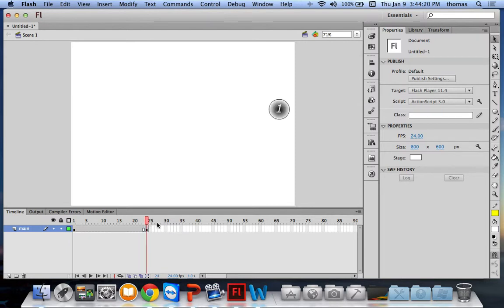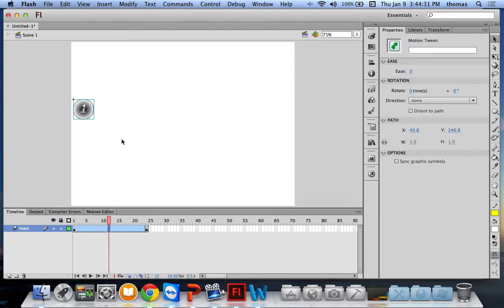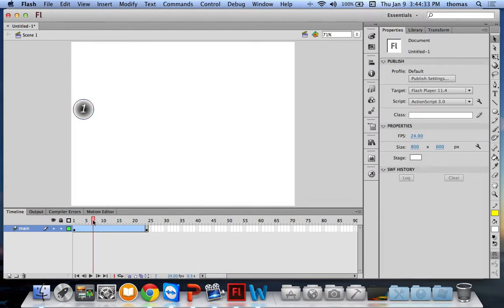Now, if I want to create a tween or an animation, I right-click in the middle somewhere and say, create motion tween. Once I create a motion tween and scrub my timeline, you'll notice it still pops to the other side. It's going to go from 1 second, and then the next second, poof, it pops over to the other side.